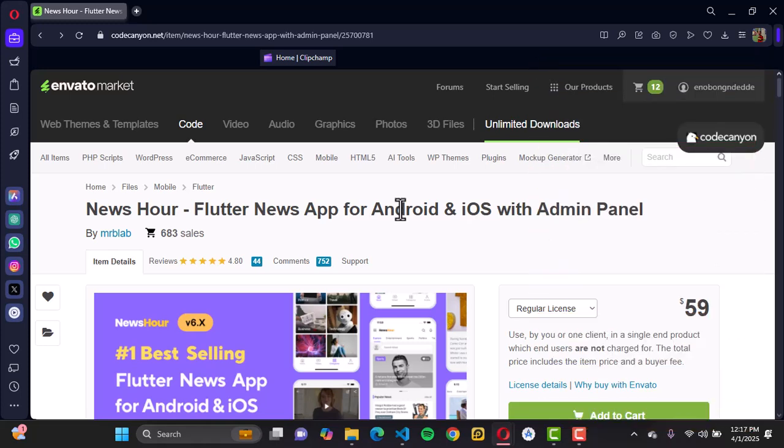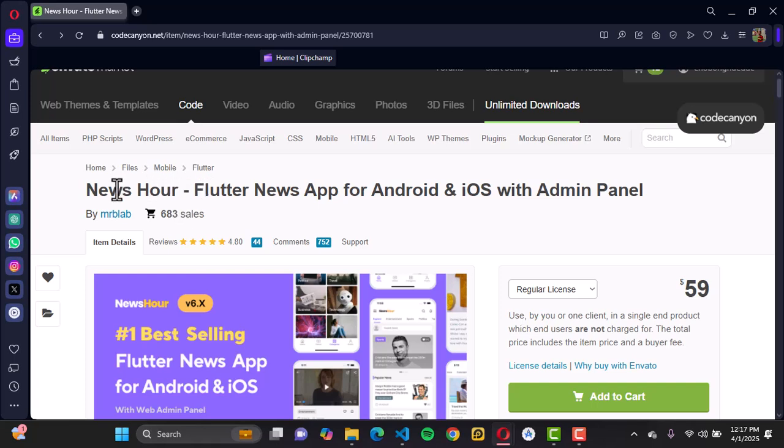I'm going to be walking you through how to download most of the tools that you need in order to run Flutter in your local machine, which is your system. And I'm also going to be showing you the live preview of the application that we have. So let's get started. Alright, so the name of this application is News Hour.